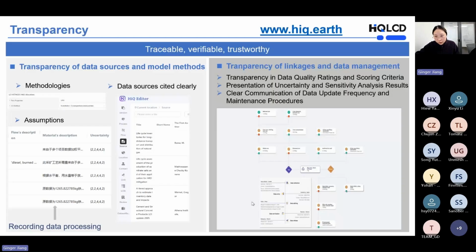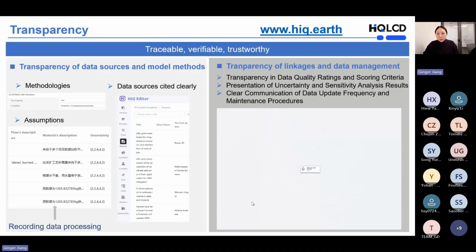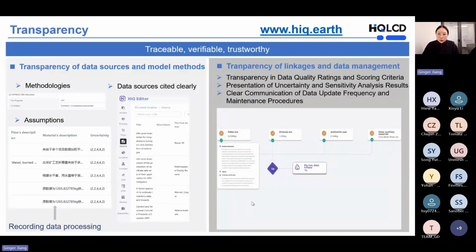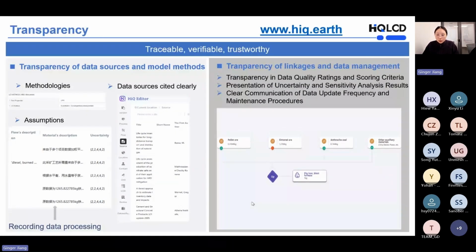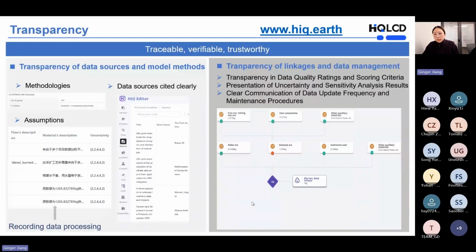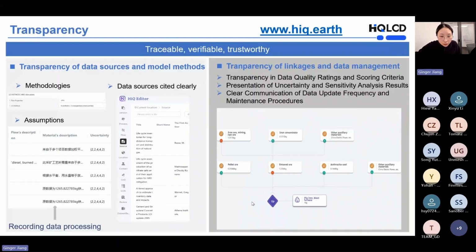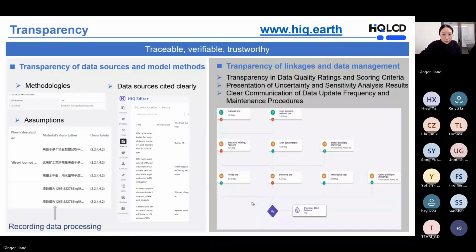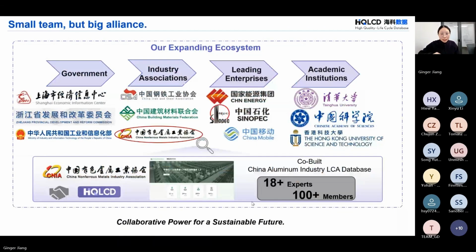The URL in the top right corner is our data query platform. On that platform, we provide a visualized diagram for users to explore the upstream and downstream flows of the datasets. It also displays the lifecycle management information for each dataset, including who created the dataset and when, and who reviewed it and when. You can see this video. It shows how to trace.